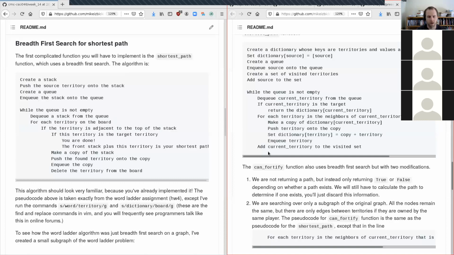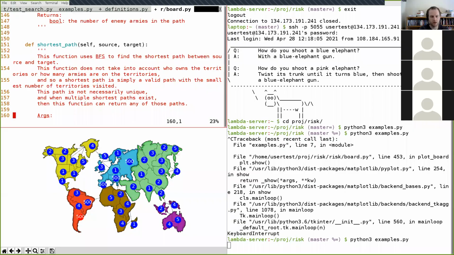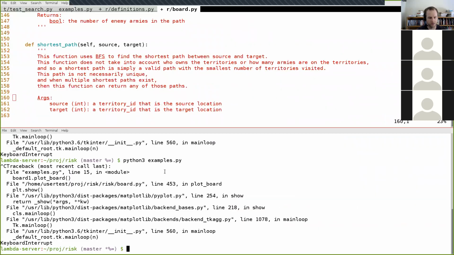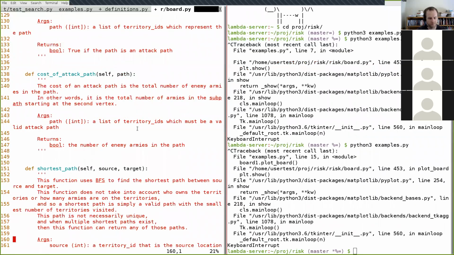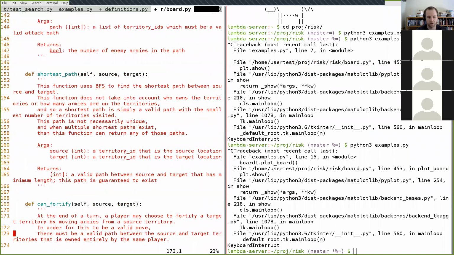Okay, so let's come back over here to the code for a bit. Let's go ahead and Control C this so we can see a little bit more code at once. So that was the shortest path, which is going to use that pseudocode that we saw before. Here's our source and our target being taken in as integers representing the territory IDs. The next function that we'll talk about is this can fortify function.